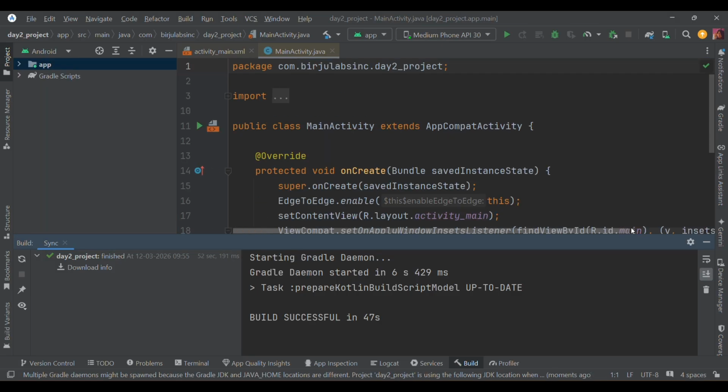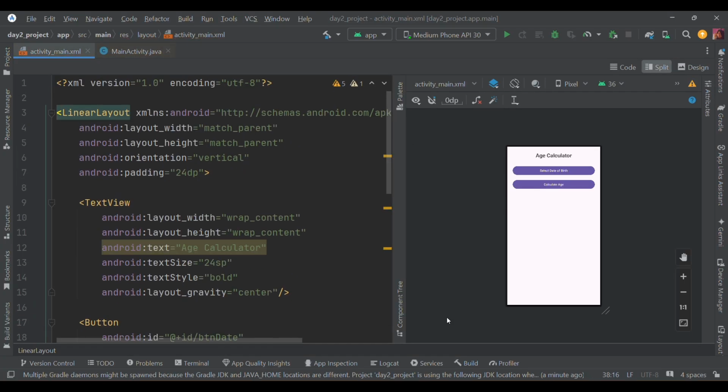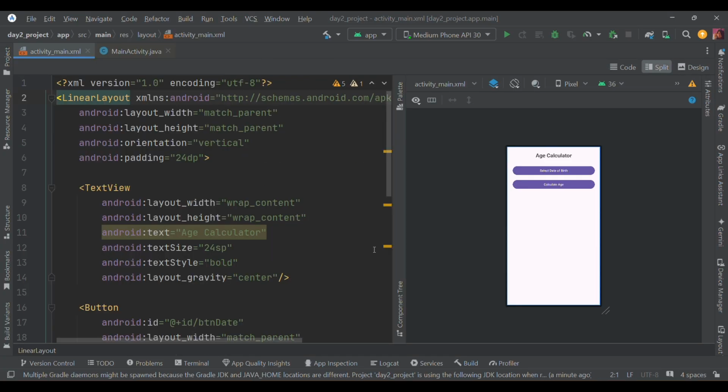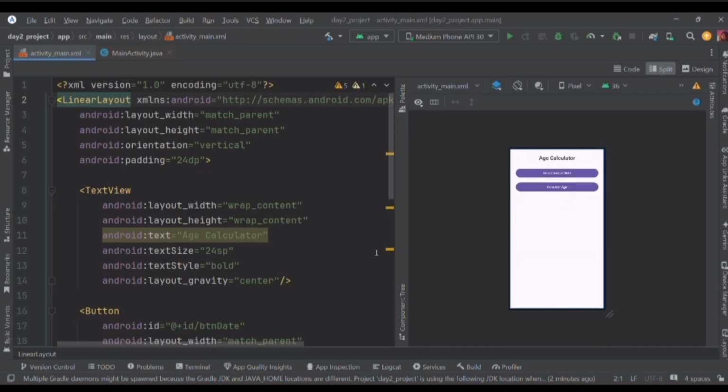So as you know, I have already written all the code. Now I will explain everything step by step. This XML file represents the user interface of the age calculator screen. As we discussed earlier, linear layout is used as the root layout because the elements are arranged vertically. Match parent allows the layout to occupy the entire screen. Padding is for white spacing between the content and screen edges.